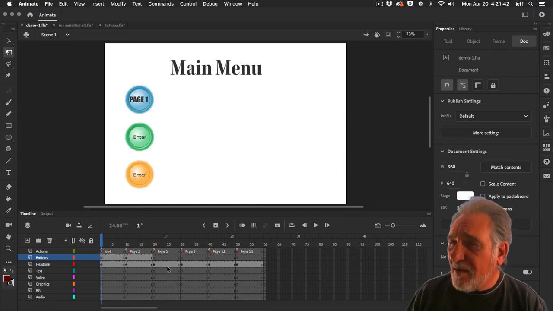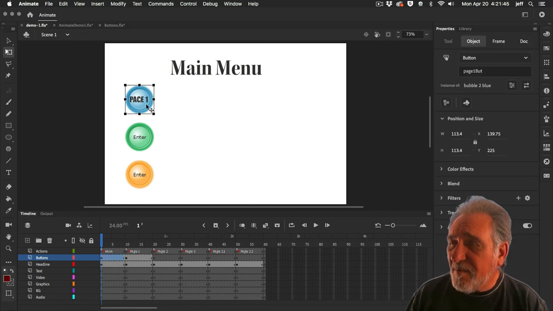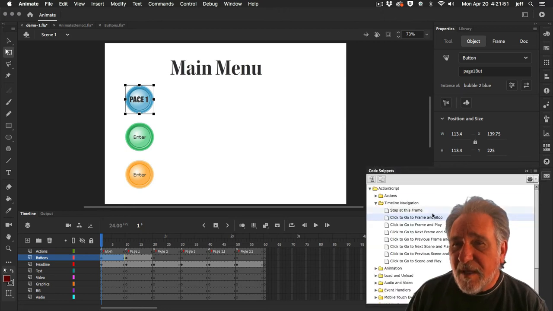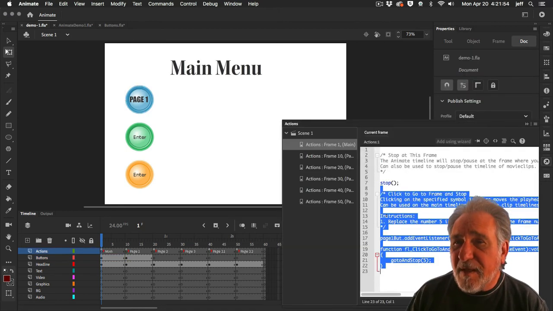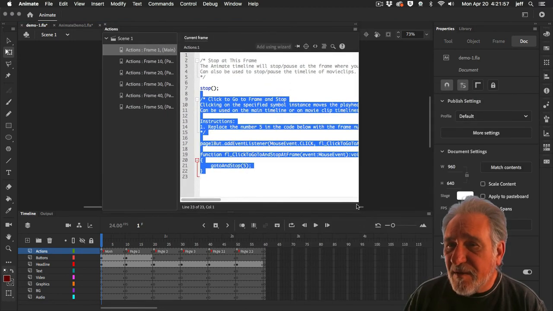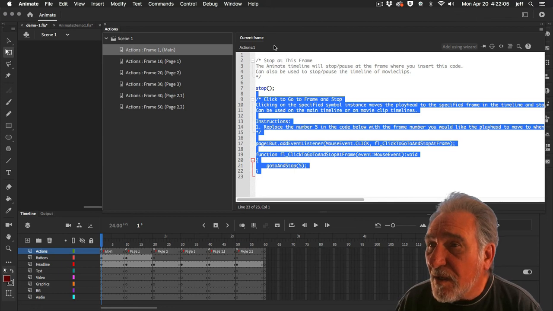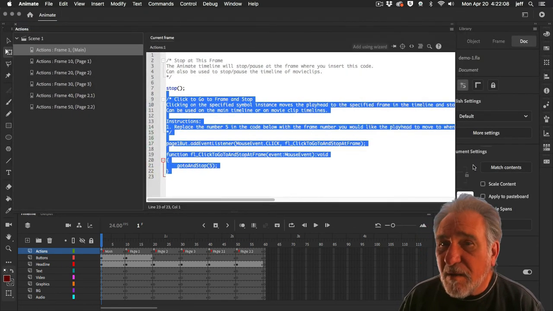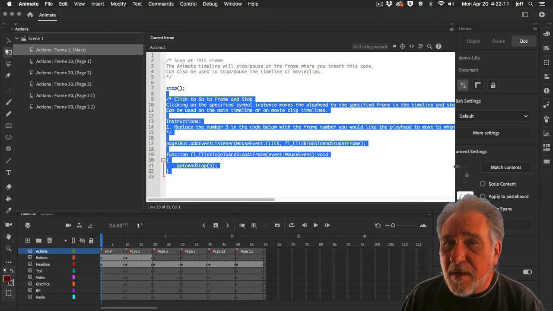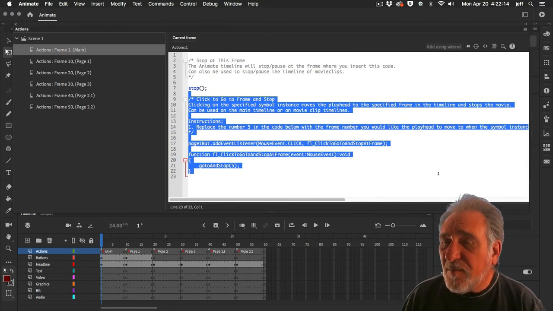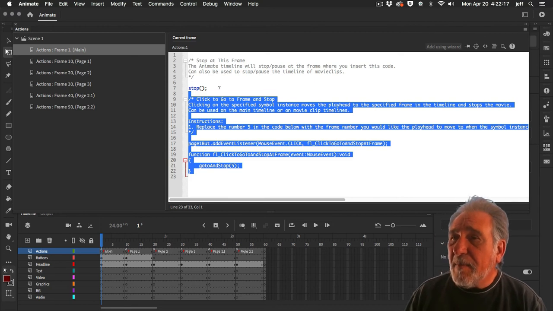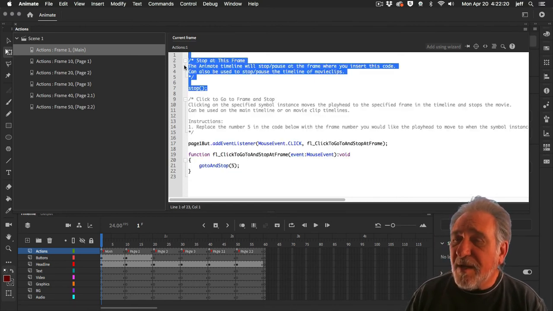All right, so we are now on our main menu page. We have our page 1 button selected. We go to our code snippets, and we say go to frame and stop. And so now what happens here is that we get a piece of code. There it is right there. All right, and this is actually a kind of a big window. And the instructions, which don't wrap, I wish they did. We'll see right now we already have on that frame the stop action that we added before.